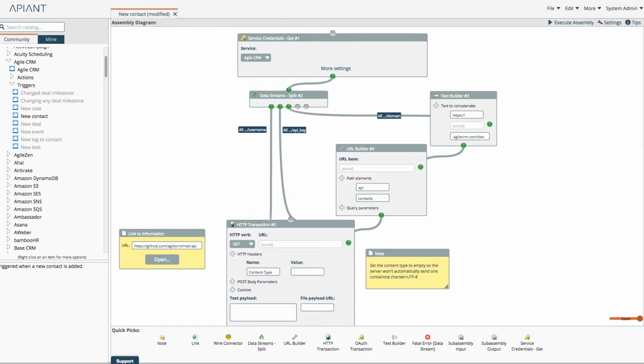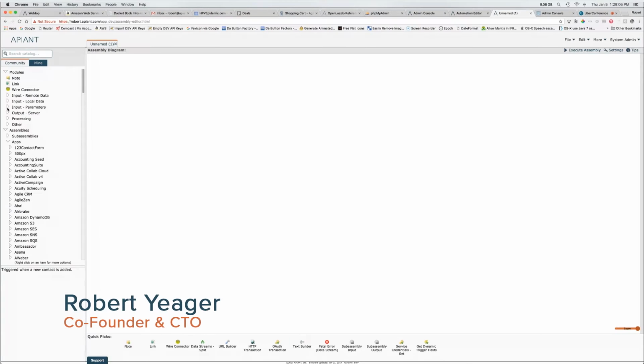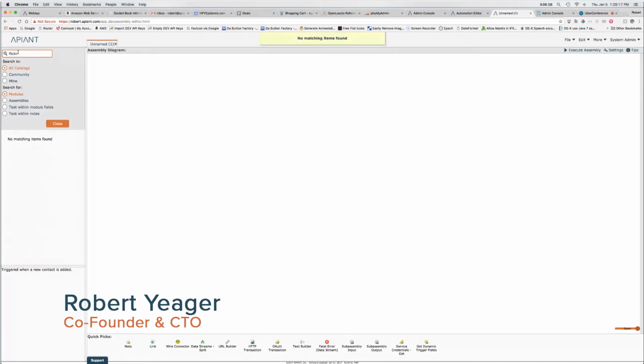Robert, do you want to share your screen and take over? Let me start with a web service. So besides integrating with APIs, you can actually create API endpoints in this editor itself. What I like to show is Flickr, because I have examples here.